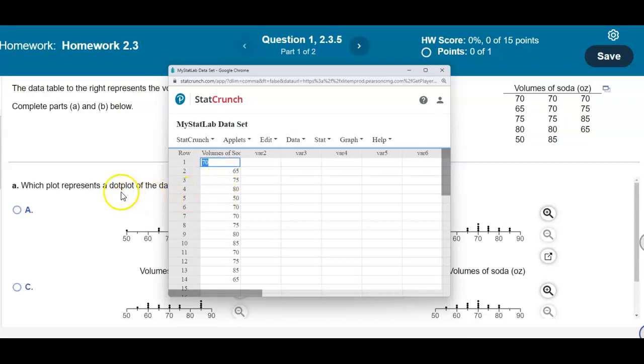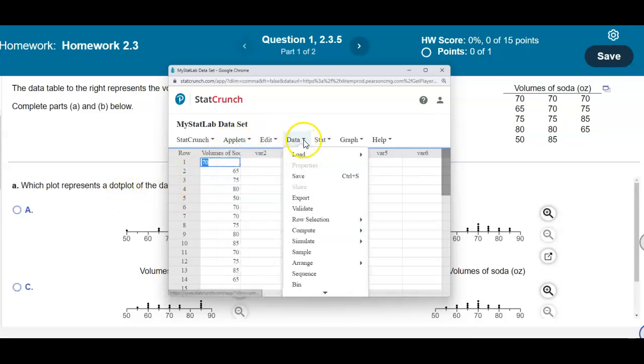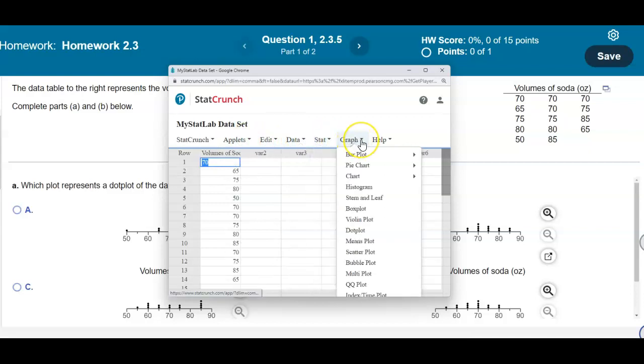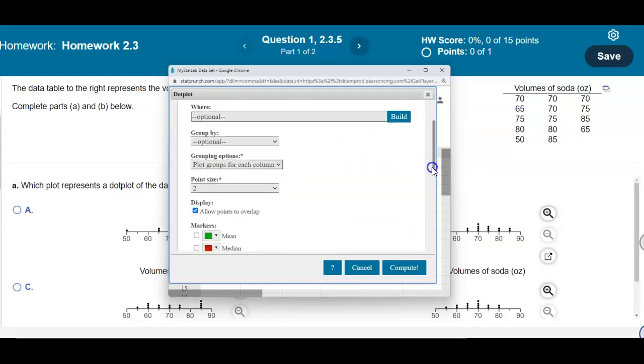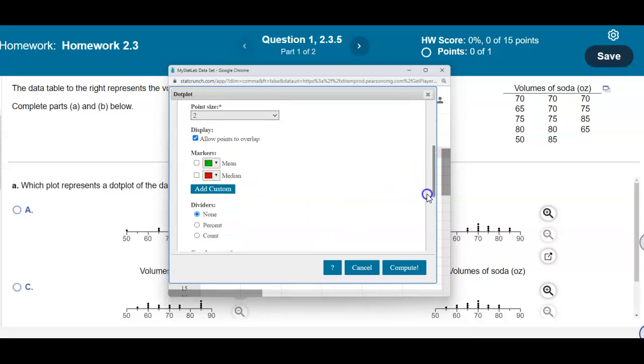Now what we want to do is create a dot plot. So we're going to scroll all the way to the right where it says graph. This is the menu for graphing. And then we're going to scroll down all the way to where it says dot plot. So we'll select dot plot, and then we're going to select volumes of soda. And then the point size, we can leave as 2. And here it says allow points to overlap, so we're going to leave that as it is.